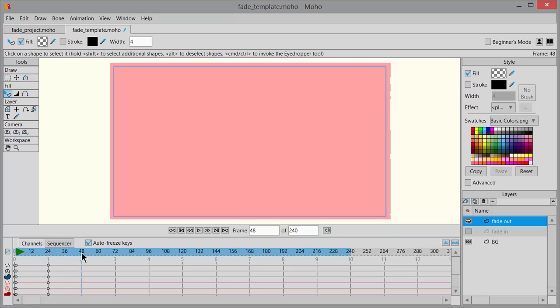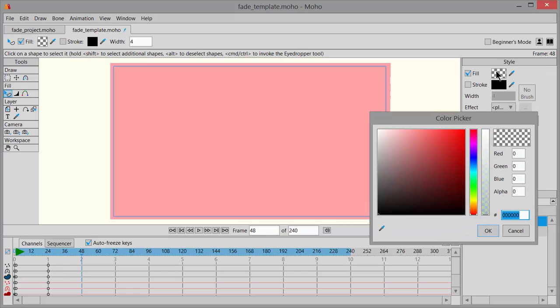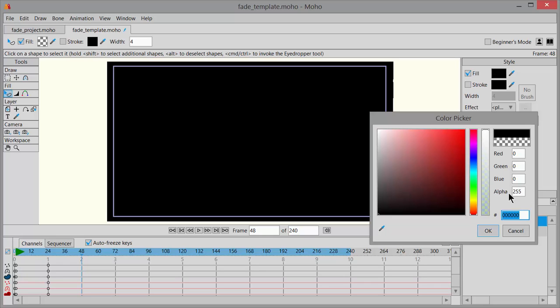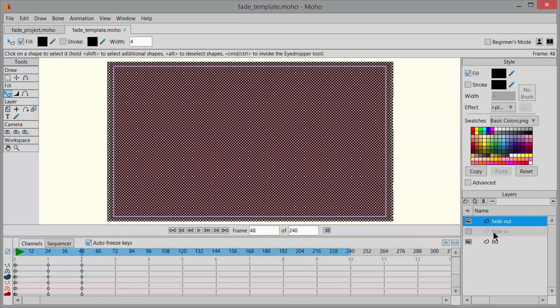Now let's move on the timeline to frame 48. Up here again, click on the swatch next to Fill, and this time push it all the way up so that we have Alpha 255 and click OK. So it will gradually go to black from clear from 24 to 48.